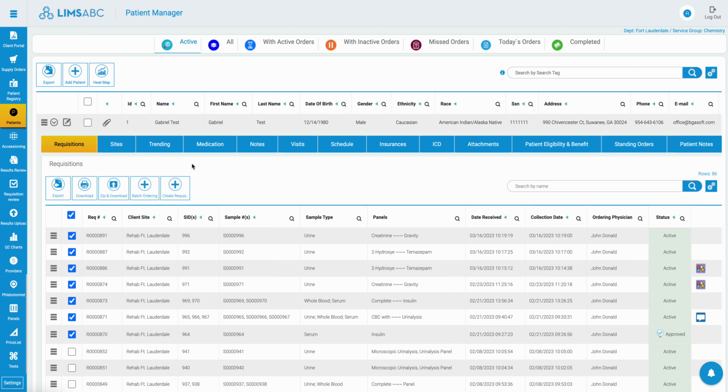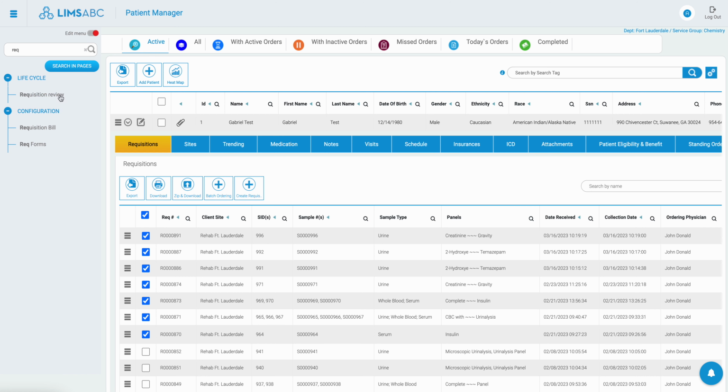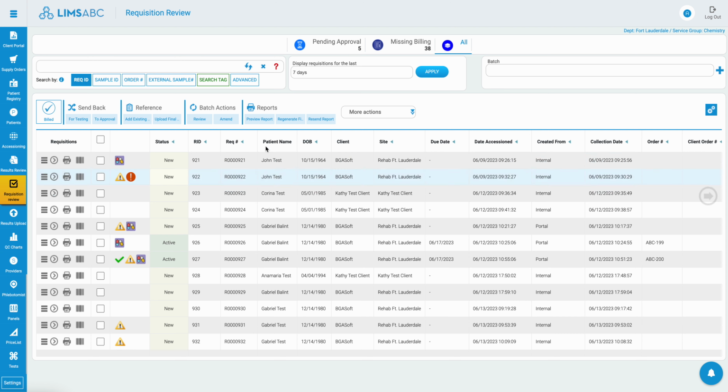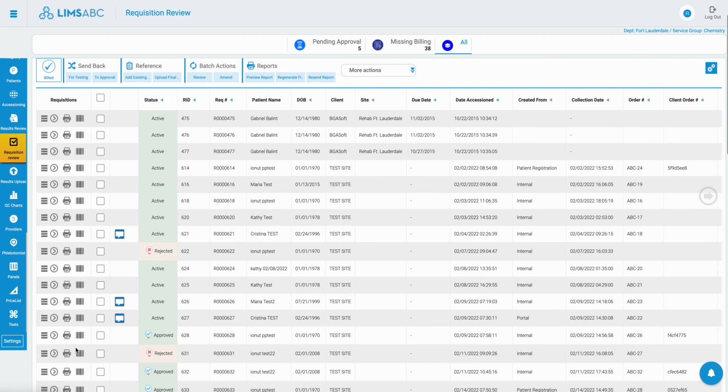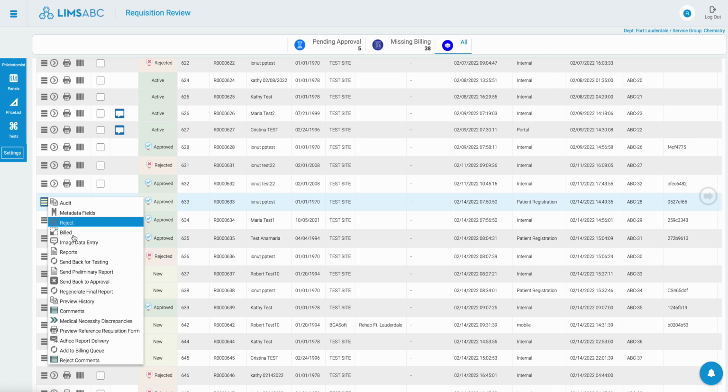Another thing that was added as a feature: if I go into requisition review, we have an option to resend reports. If you need to resend certain reports that were approved, you can easily do an ad hoc faxing or ad hoc emailing on the approved requisition. If I take an approved order, there should be an ad hoc report delivery, right? This ad hoc report delivery allows you to fax or email a report to somebody.